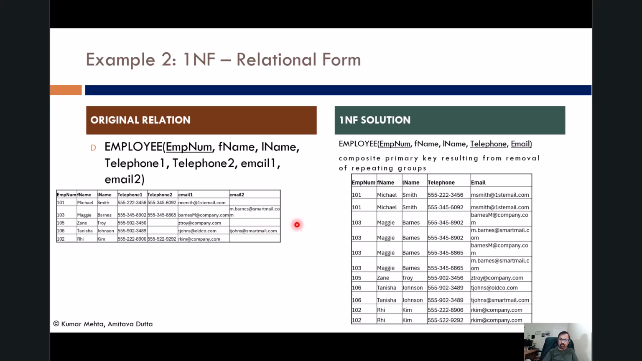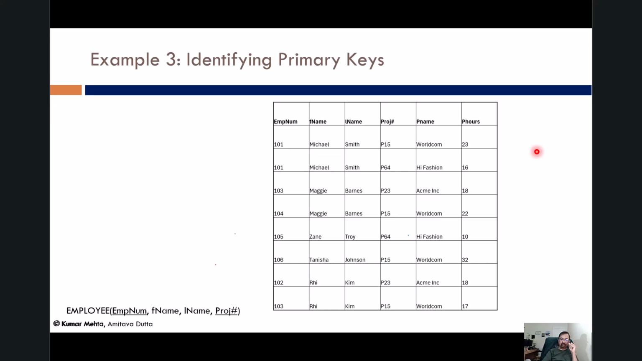So to get rid of repeating groups, we created this new table in which every time there's a repetition, I just create a new record, all right? But the price I paid for that is I now have a composite primary key. Employee number plus telephone plus email, those 3 attributes together constitute a composite primary key. That has its own complications, but that's the price I paid for getting rid of repeating groups.